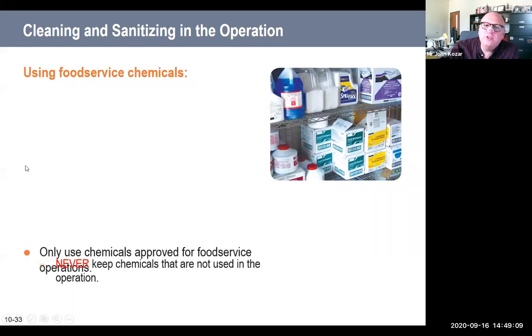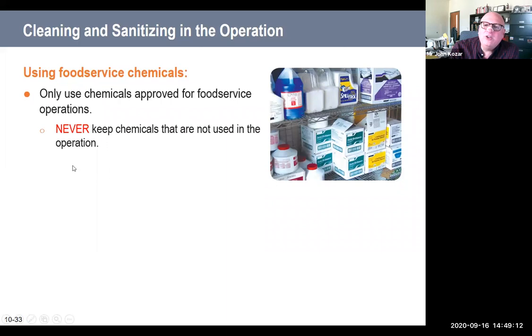You're using food service chemicals. Only use those approved for food service operations. Your supplier, your equipment manufacturer will have recommendations for you. Never keep chemicals that are not used in the operation. So sometimes a salesperson will come by and offer you a trial sample of something, and it's not something that you're normally using. It's not a chemical that you normally use. You don't want to let that hang around in your operation.